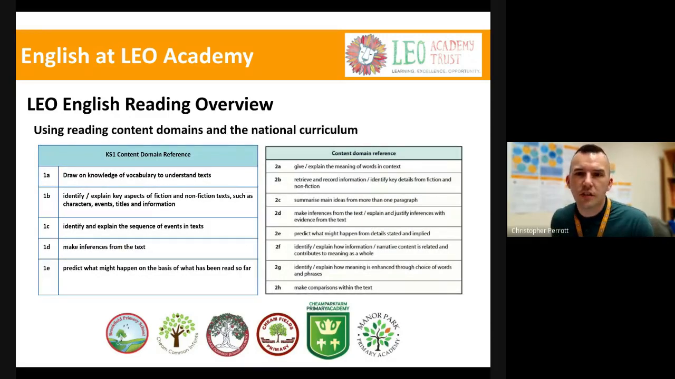So, just so you know, in case you're wondering where these come from, these 7 content domains are what make up all of the reading skills. Now, these are what children are tested on, and these are the skills that children need to practice and develop over their time in Key Stage 2.